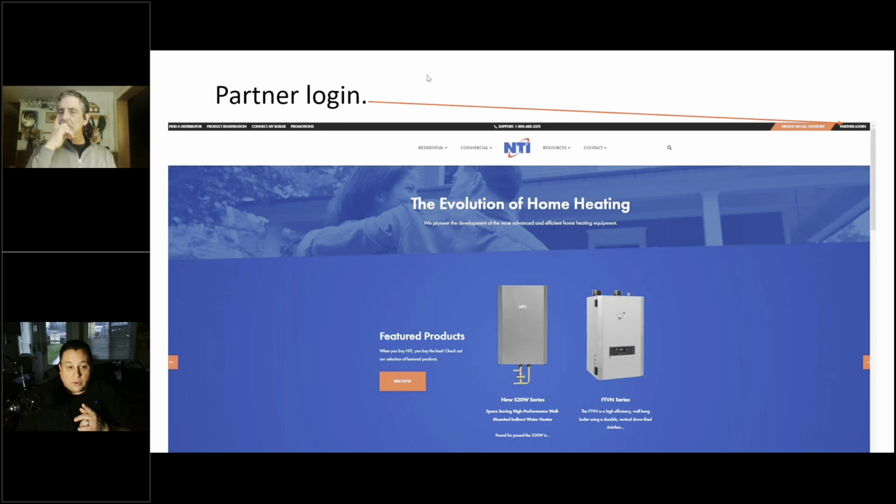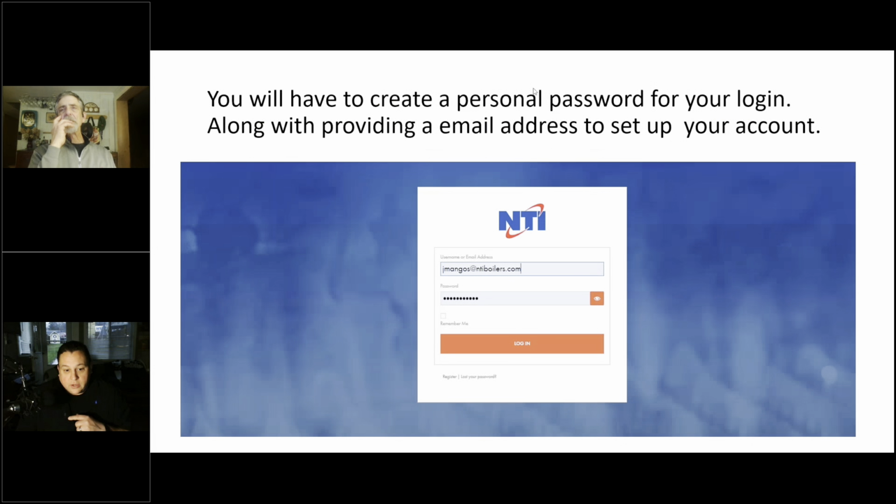Let's take a look at the partner login. So you've got to click on the partner login, as you can see where my red arrow is pointing. You're going to go in there and it's going to ask you to create an account. So you're going to have to give them your email, set up your password.